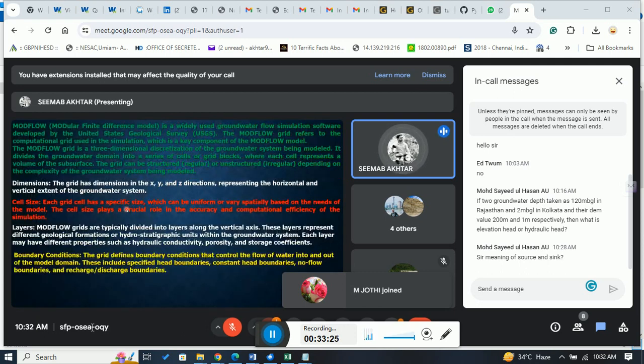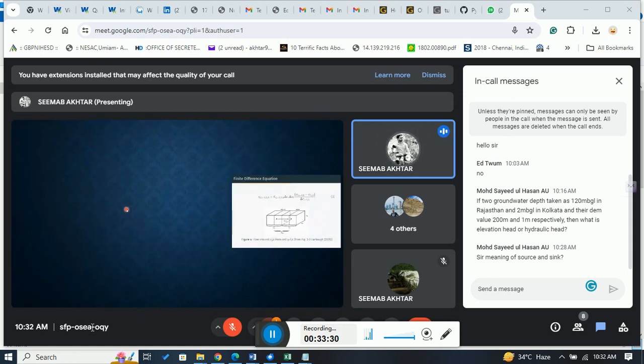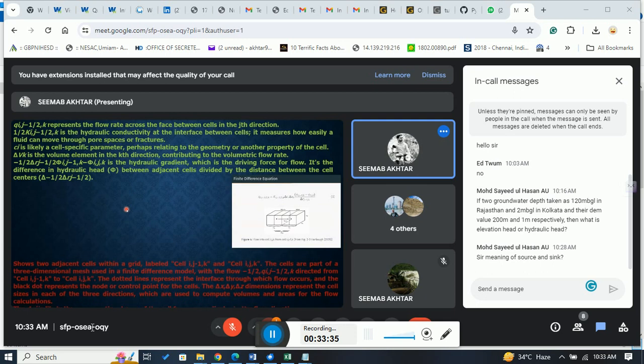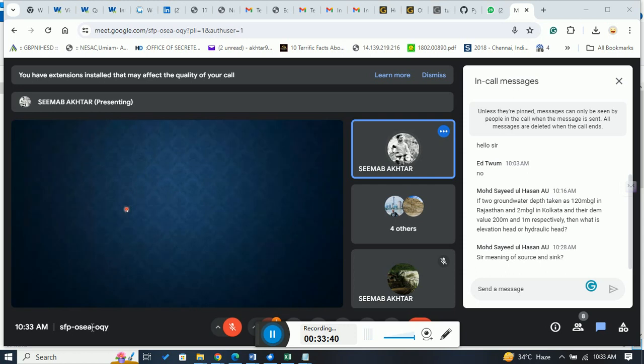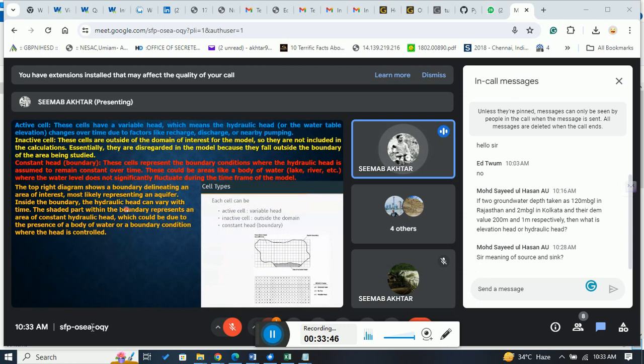And this is also a part of the numerical modeling. Conceptual modeling is a grid formation. Okay, this is a water budget, and this is the finite difference equation. How are the waters moving from day to day, or other variables like pH or contamination? Active cell, and we have seen this cell type. Each cell can be an active cell with variable head, or an inactive cell outside the domain. Outside the domain is called an inactive cell. Then we have to consider only this. An inactive cell is defined by 0, and an active cell is defined by 1.